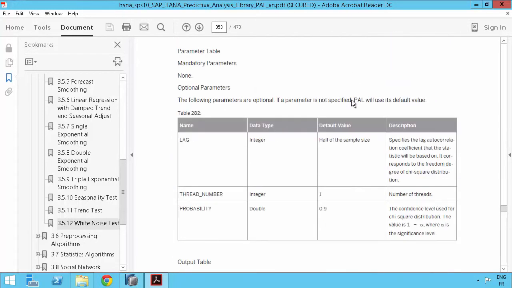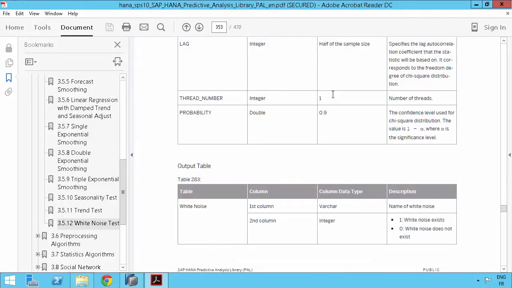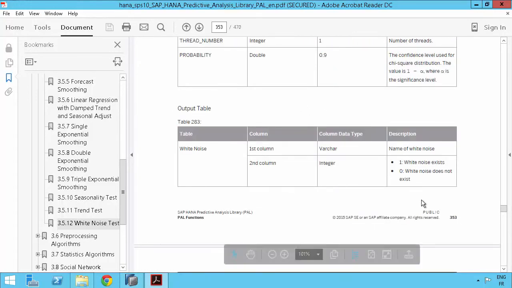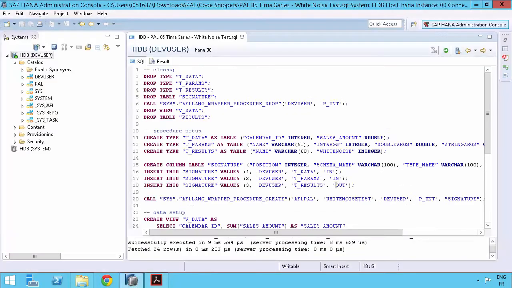And so you have to be kind of careful sometimes with that, but here you can see all the details, and you can also see details, for example, of some of the parameters that you can set, either mandatory or optional ones, and here are the details on the output table. So we're just going to get a flag basically saying 1 if it identifies white noise and 0 if it doesn't identify white noise. So let's go back to our example.